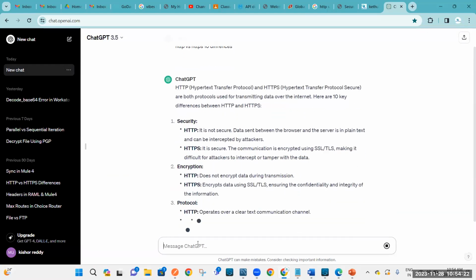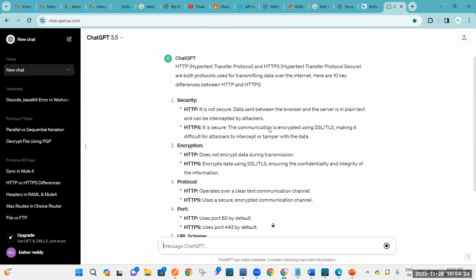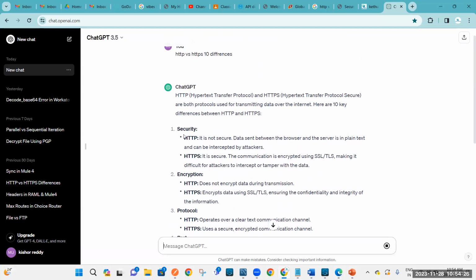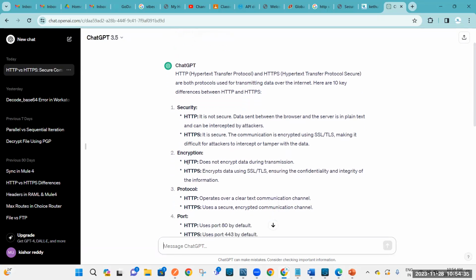So it is giving, first thing, what is it giving? Security. Just now we discussed this, right? HTTP versus HTTPS. HTTP is not secure, HTTPS is secure. This is one difference. The other difference is encryption. Just now I showed you, right? Encryption. HTTP does not encrypt the data during transmission. HTTPS will have some algorithms, all these things.